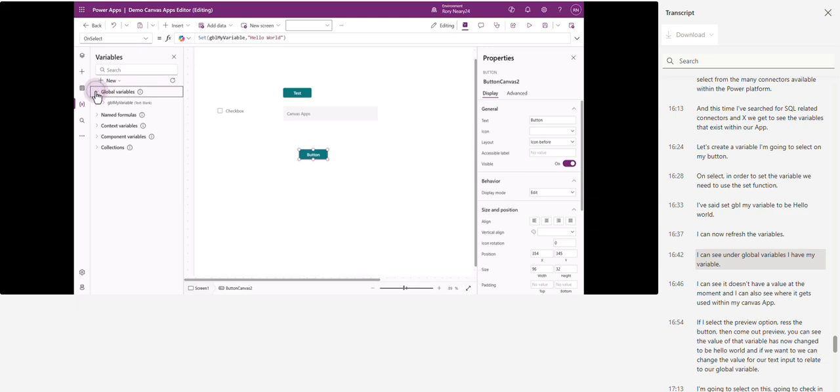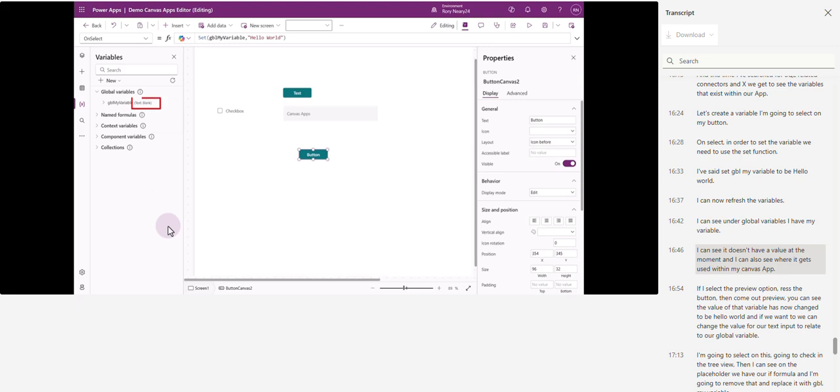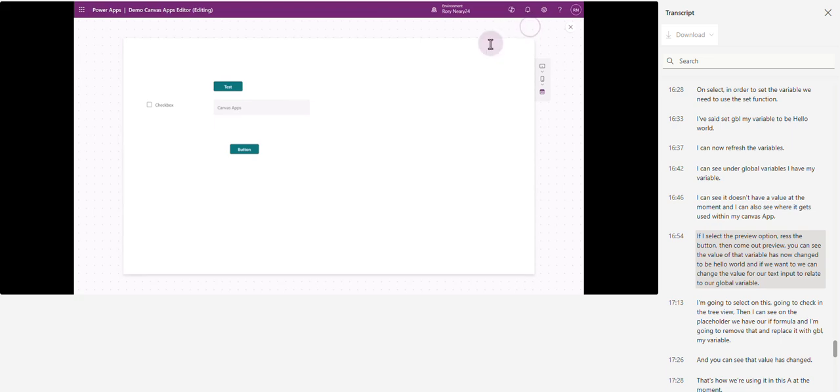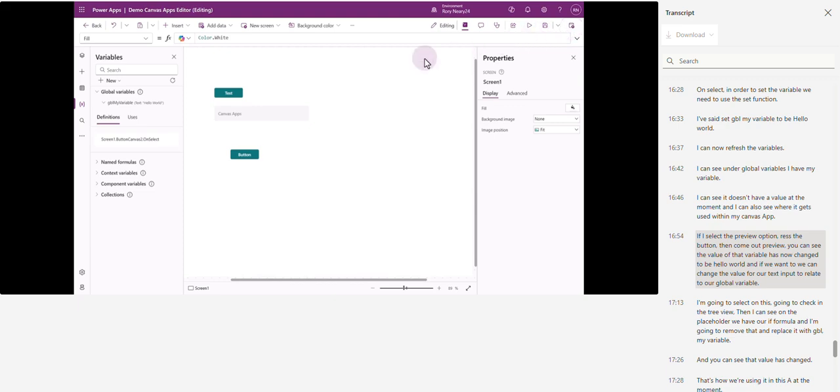I can see under global variables, I have my variable. I can see it doesn't have a value at the moment. And I can also see where it gets used within my Canvas app. If I select the preview option, press the button, then come out of preview, you can see the value of that variable has now changed to be hello world.